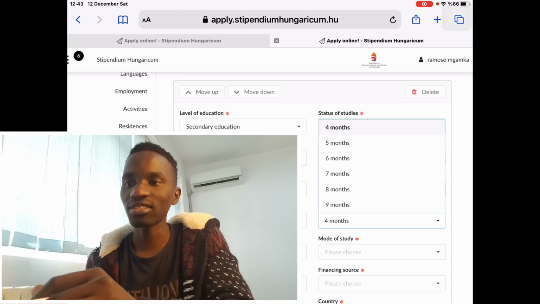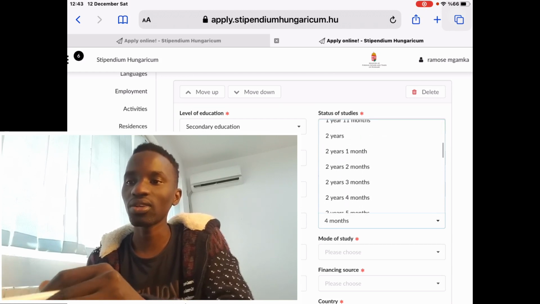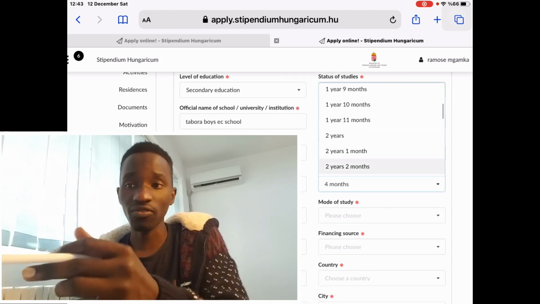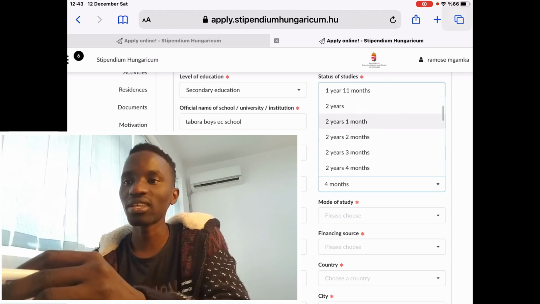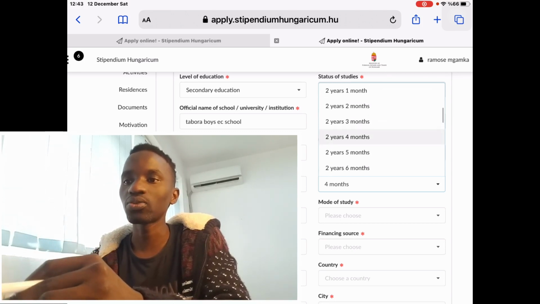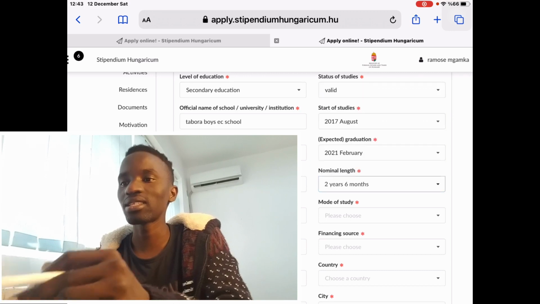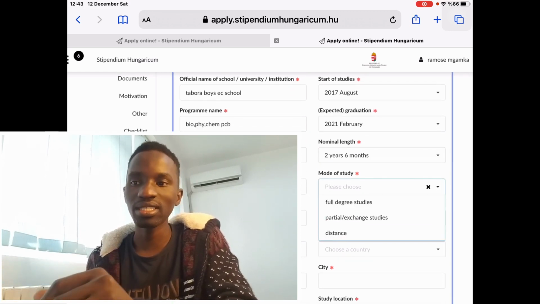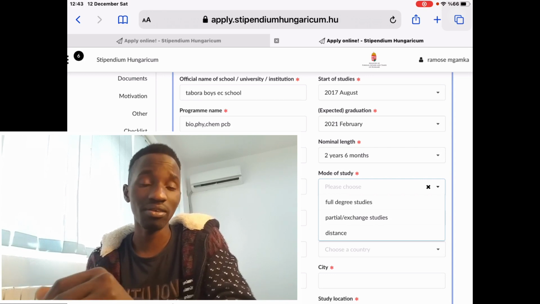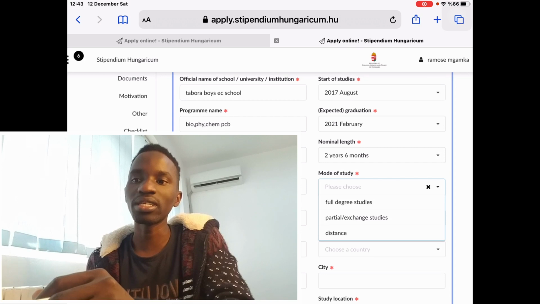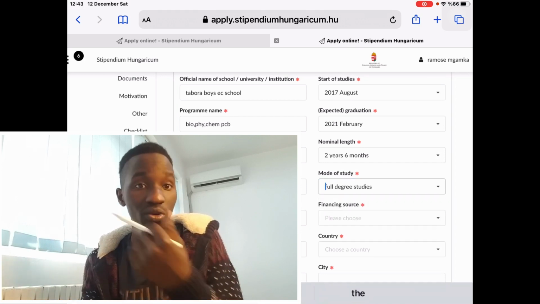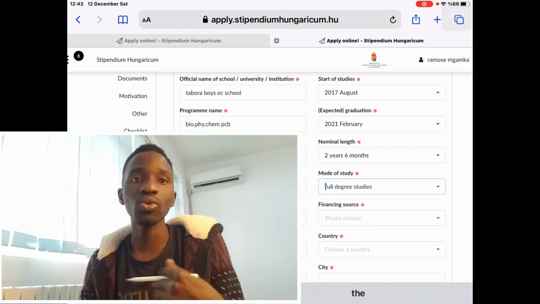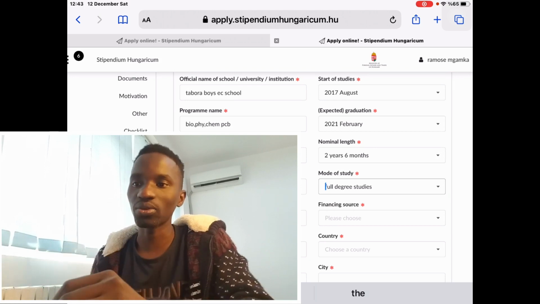Nominal length, you choose the length of your studies, maybe 5 years, or 24 months, or 36 months. You choose the length. Mode of the study, is it full degree study, partial, or distance learning? Mostly for people who are from university, full degree studies, fully enrolled into that university, fully enrolled into that course or high school.